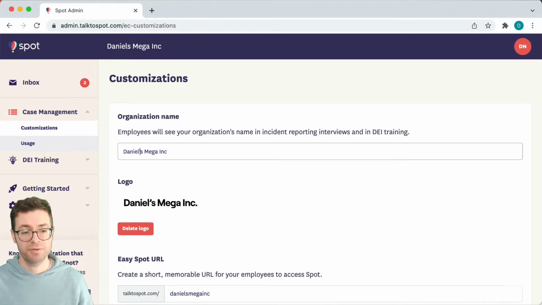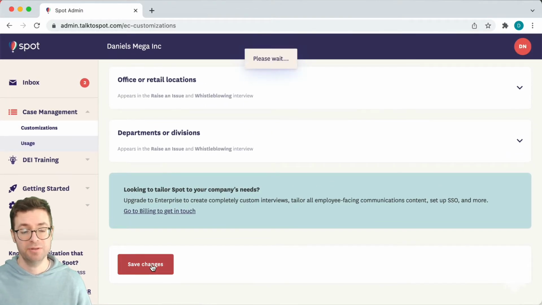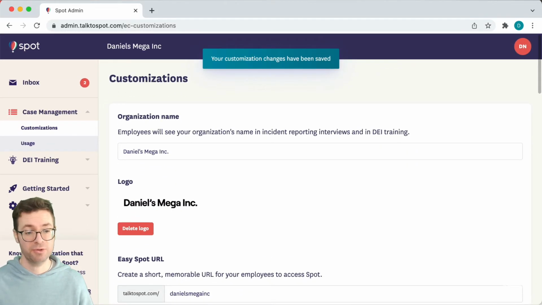We start with a straightforward one here at the top, your organization name. Enter your organization name as you'd like for it to appear on your Spot page, in incident reporting interviews, in emails that go out to employees, and in Spot's harassment prevention training if you use it. This way, employees always know they're in the right place.